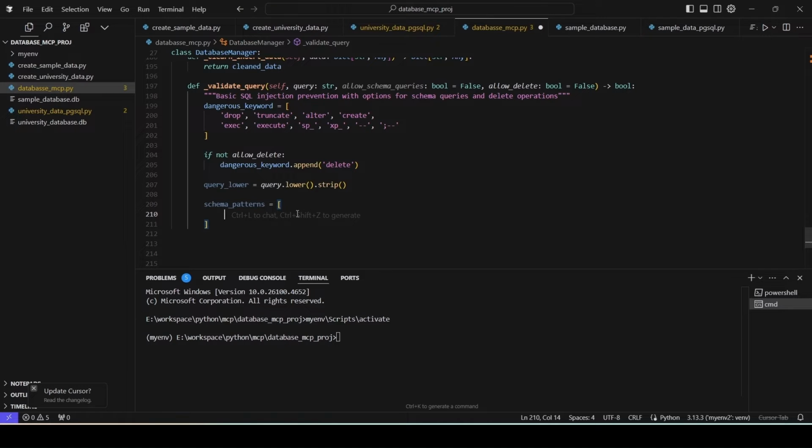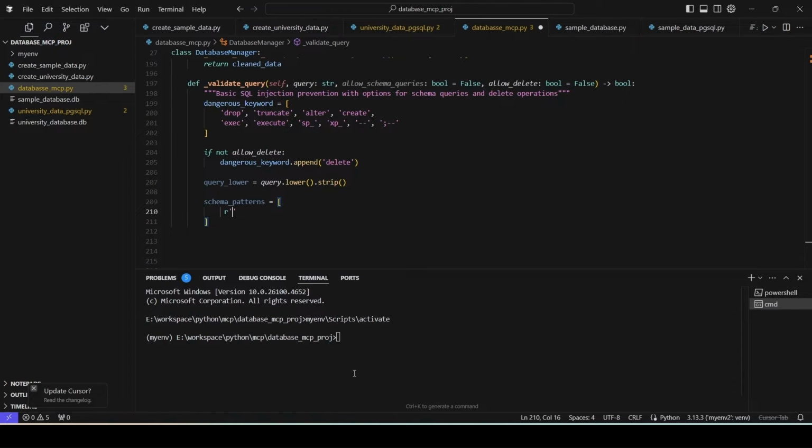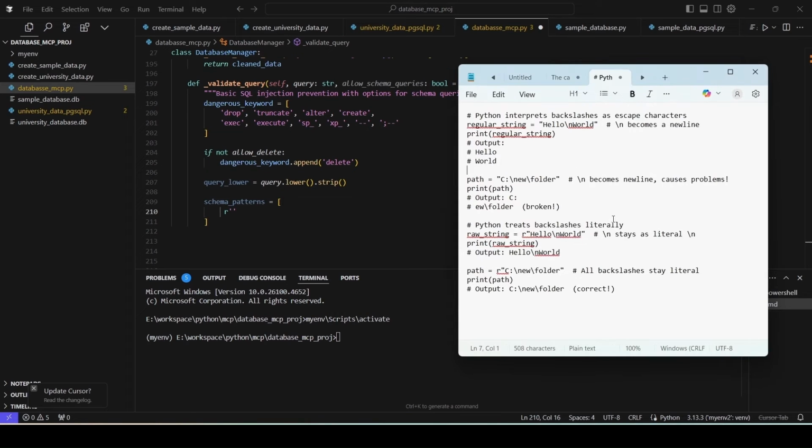So let's do this. We will create the R string, which means that it is a raw string. And what is R string? I will give you a quick introduction. So generally what happens is that Python interprets backslashes as escape characters. For example, here it's a variable called regular string and it has a value hello world, which is divided by a new line character. For example, in this case, backslash n, which represents the new line character. So if we print this value, it will print hello in the one line and world in the next line.